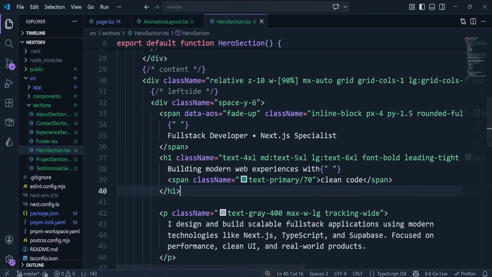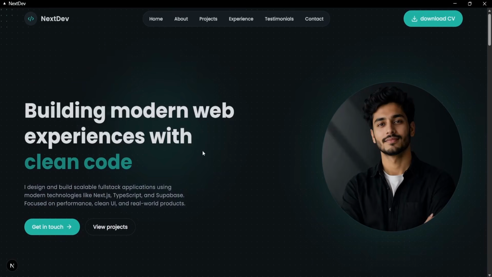And now we'll go back to our application. When we refresh this, you can actually see this fades up. And that's how easy it is to implement the animate on scroll library.